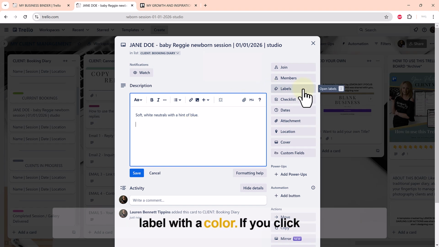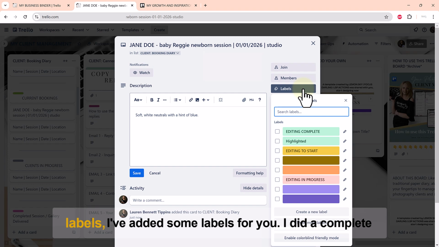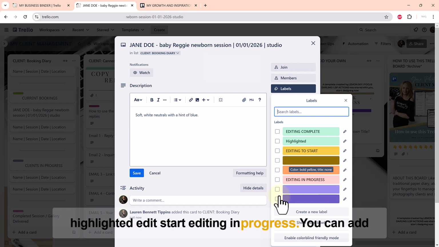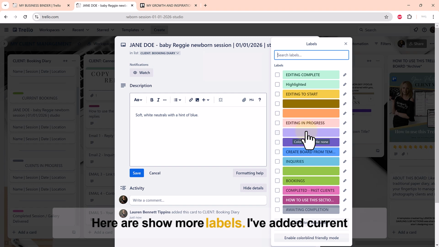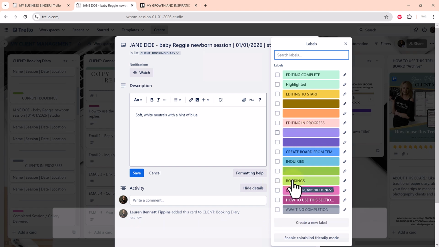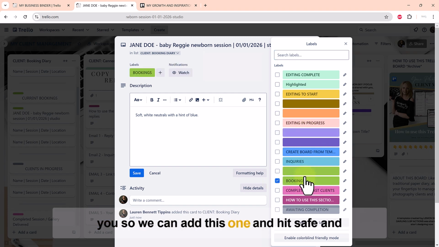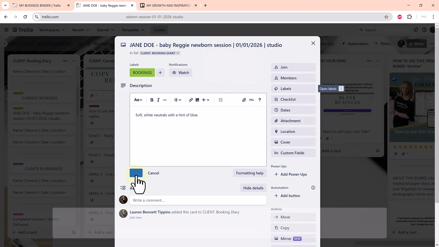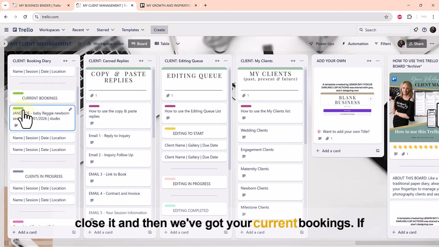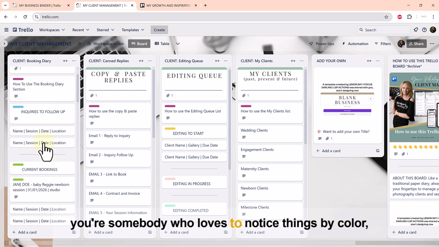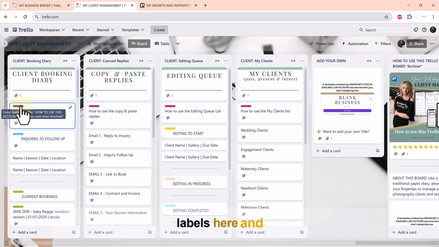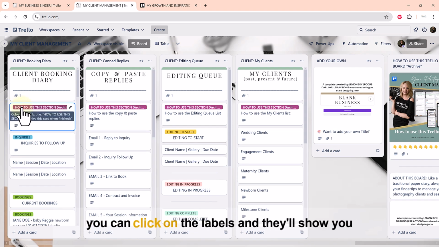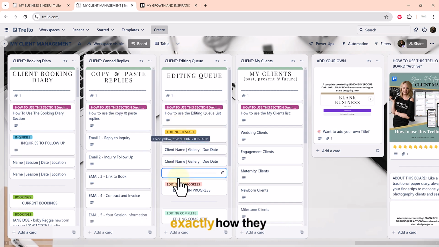And you can also label with a colour. If you click labels, I've added some labels for you: editing complete, highlighted, edited, start, editing in progress. You can add another label. Here, show more labels. I've added current bookings in there for you. So we can add this one and hit save and close it, and then we've got your current bookings. If you're somebody who loves to notice things by colour, the labels are really good because you can see the labels here and you can click on the labels and they'll show you exactly how they look.